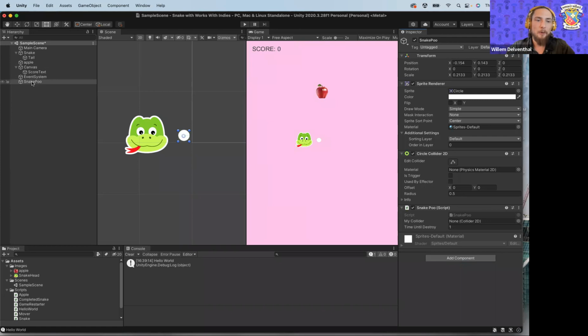So I made a snake poo. I have a sprite renderer on it with a circle. I added a circle collider 2D, and I added a snake poo component that I wrote for you. This snake poo component needs one little bit of setup. It needs to know about the collider. So I can click and drag this collider and drop it into this empty slot as well. Make sure you do that.